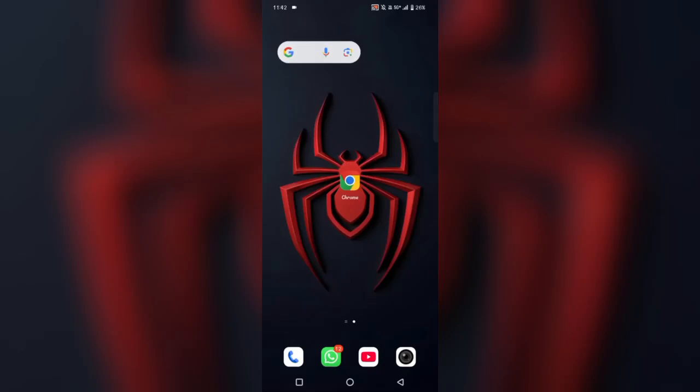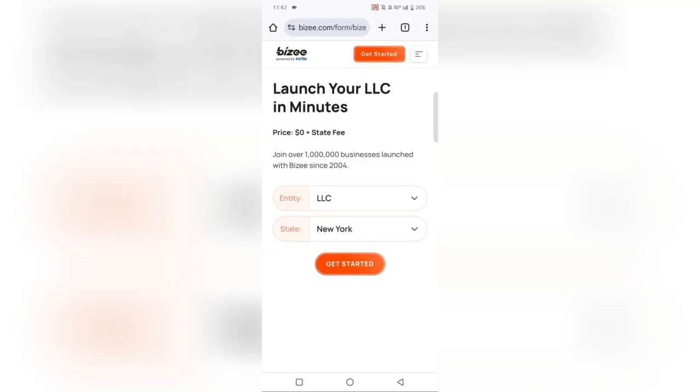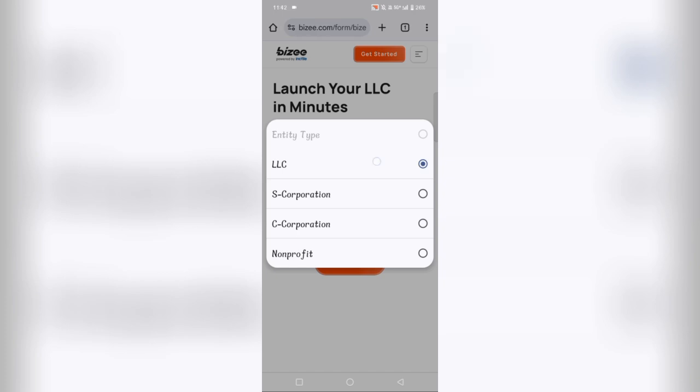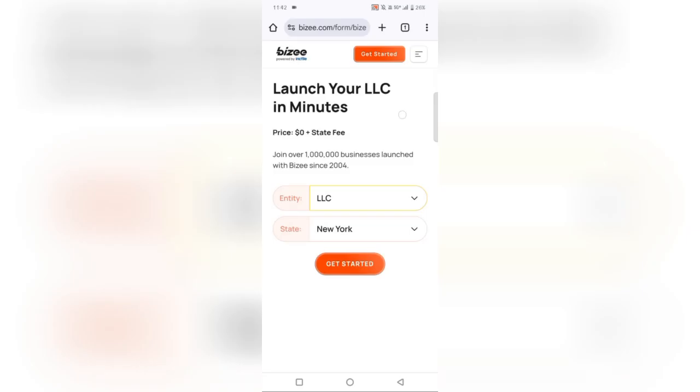Starting an LLC in Ohio through BZ is a simple process. In this guide, I'll walk you through every step to ensure you complete it correctly. Step 1. Select your entity type. Choose LLC as your entity type. LLCs offer liability protection and tax flexibility, making them a popular choice for business owners.